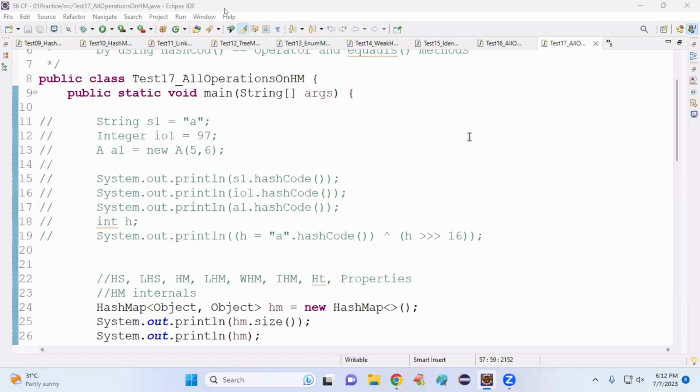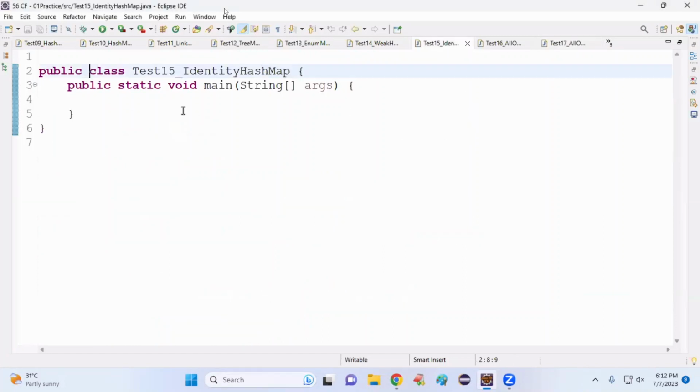Okay. Now look here. So I hope you all understood the map, right? No need to worry about it. Now, complete identity hash map.